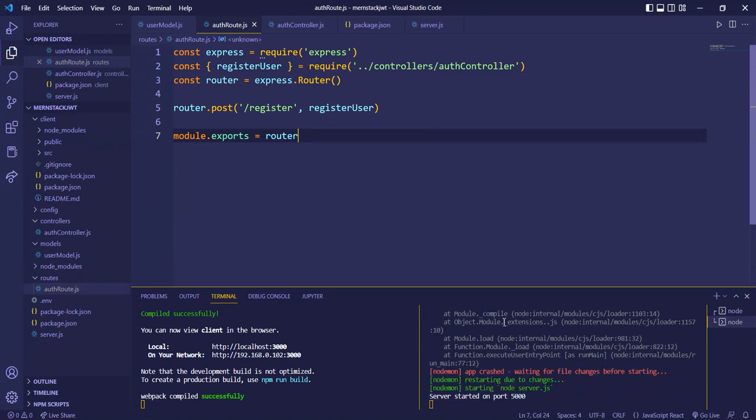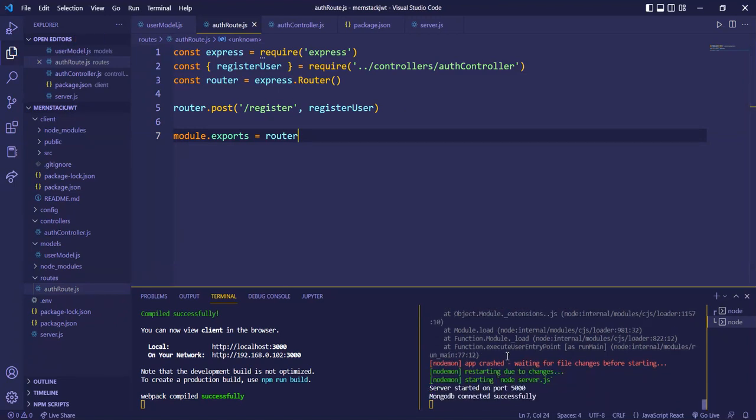And once I save this, now you can see there aren't any errors. The server connected successfully and MongoDB also connected successfully. So in this video we are going to connect our front end to the back end.